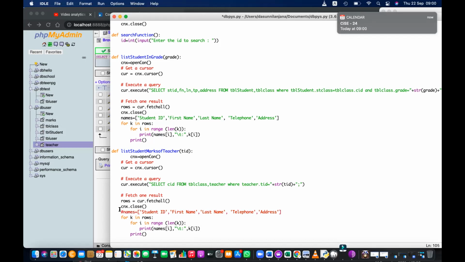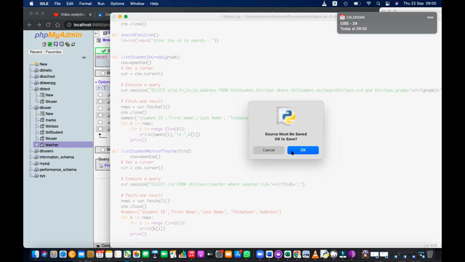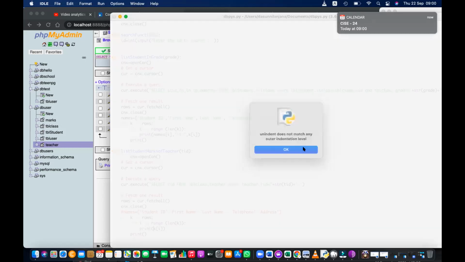So let's comment this. Fine. I'm not going to print this K I. That will be only one result, right? Only one result will be there. Let me run the code. Then run the function. Is that?